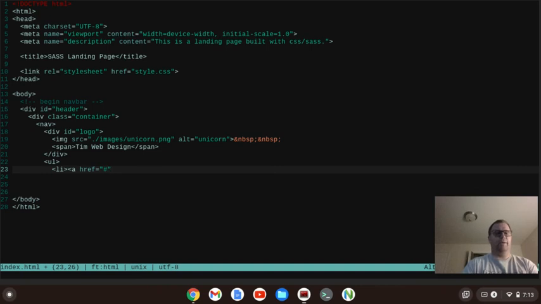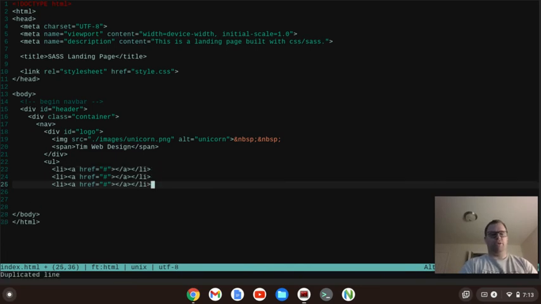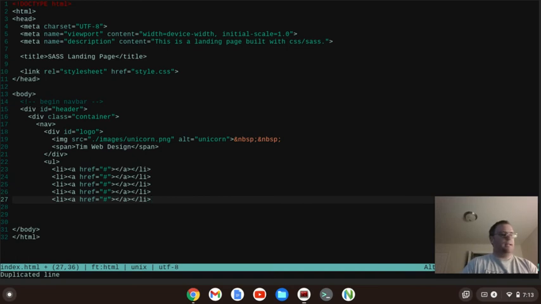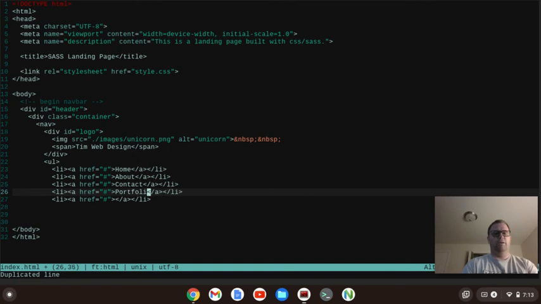The links aren't going to go anywhere, but we'll use those for our nav menu. I'm going to do Control D to make 5 of these. Okay, and that works in the micro text editor. Okay, and then I'm going to have a home link in my menu. I'm going to have an about link. I'm going to have a contact link. I'm going to have a portfolio link, and I'm going to have a blog link. Okay.